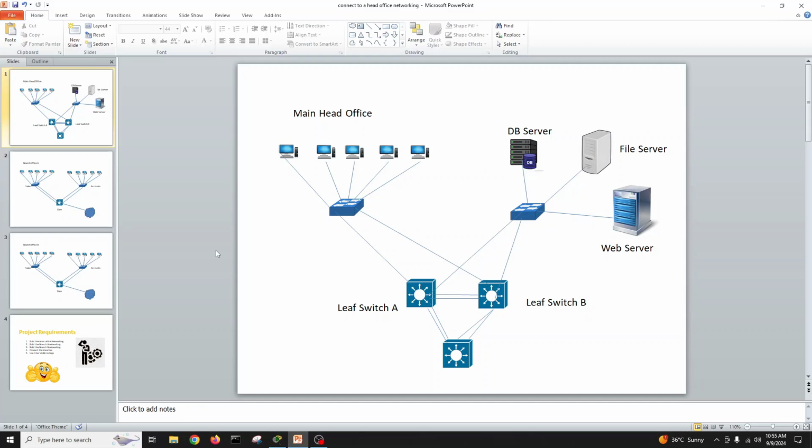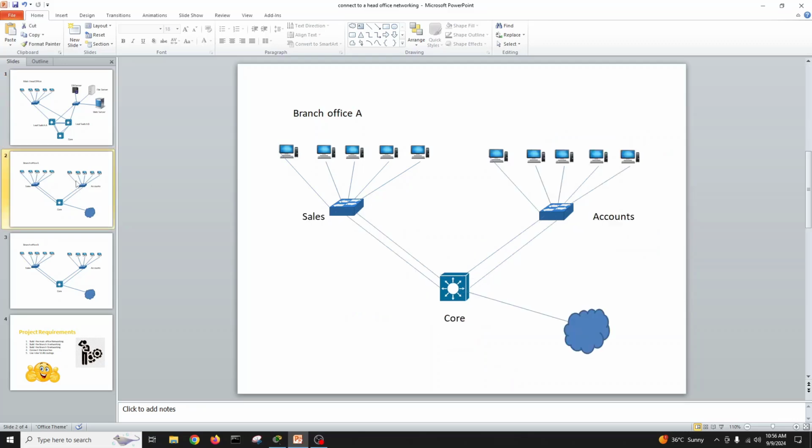The requirement is we have a main office where we have two layer 2 switches, and we have some leaf switches, and then we have a core switch here, and we have one web server, file server, database servers, and in the branch we have like 5 users. So this is the main office, and then this is the branch office.